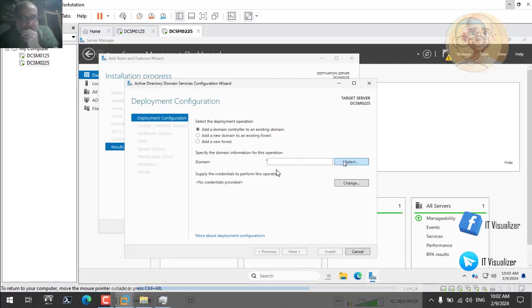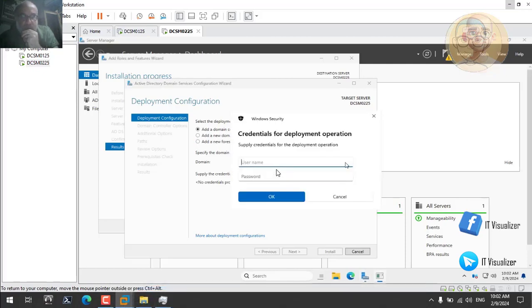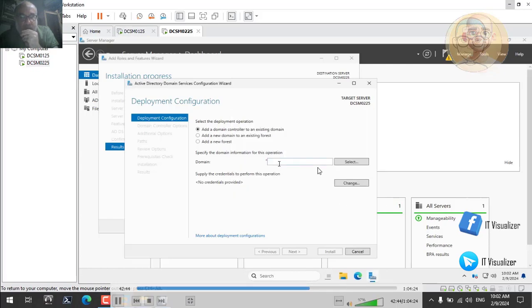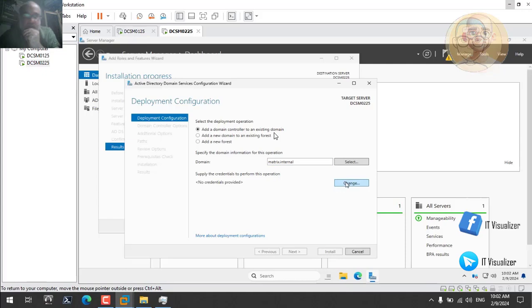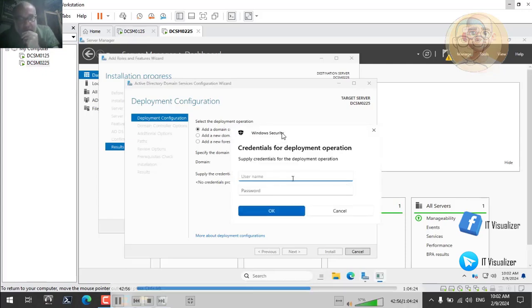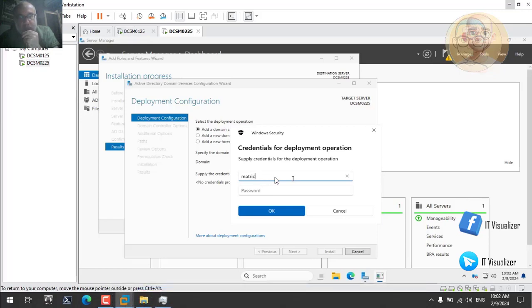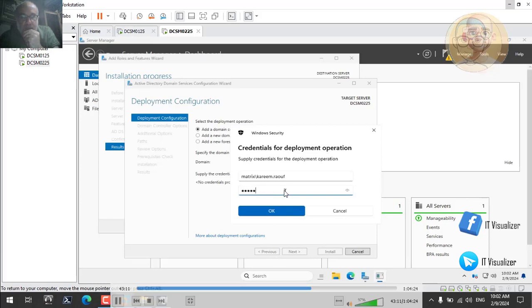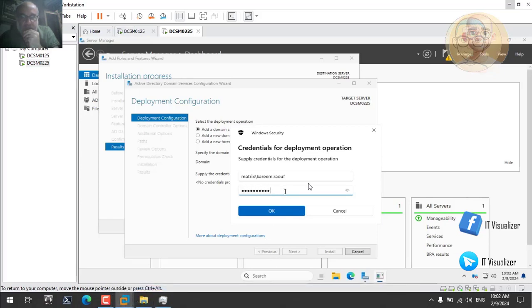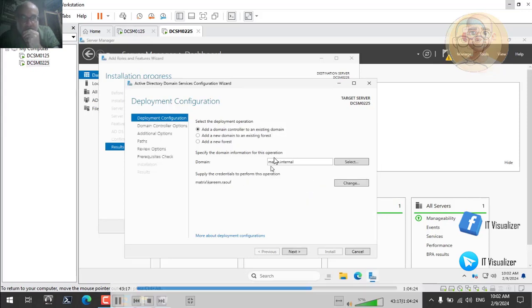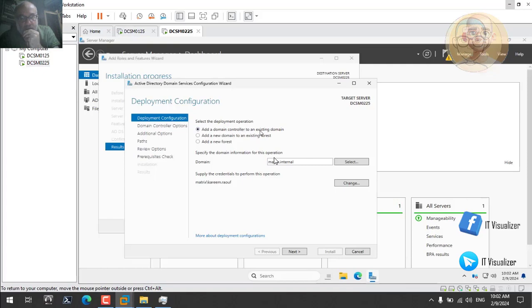I will type the forest. Okay. So here it is asking for credentials. Anyway, I will type the domain. Here, this is an additional domain controller to an existing domain. Now we will put the credentials. We'll put the domain, then the domain admin account, and then type the password. Here it will say that the password is incorrect, even though I am absolutely sure that the password is correct. So this was a bug.